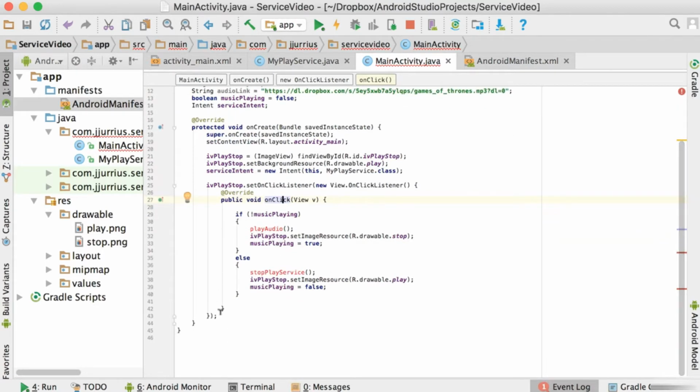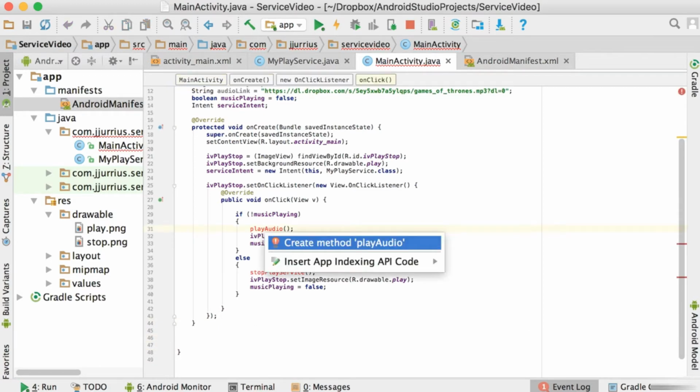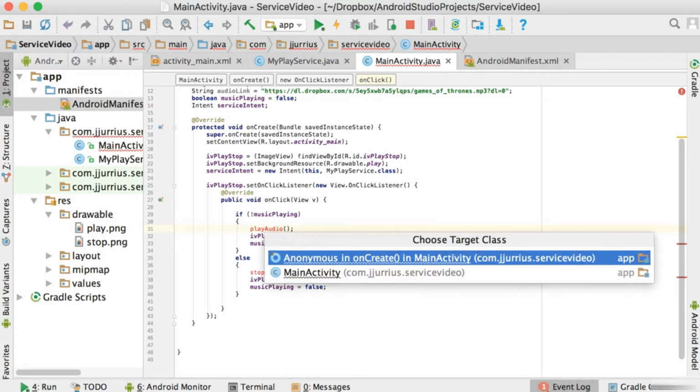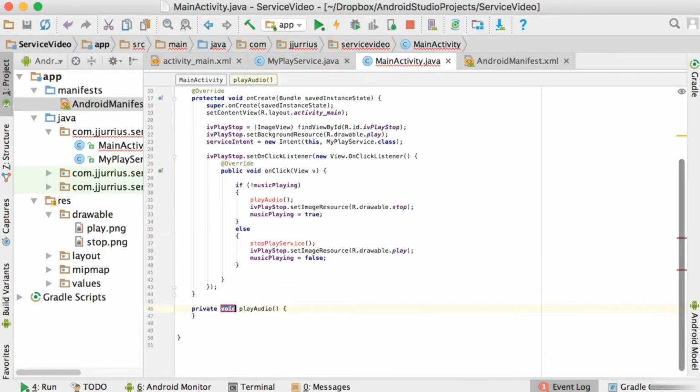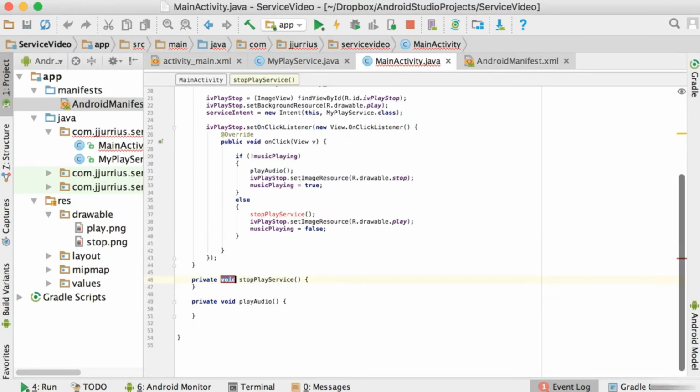Okay, so now after this, let's just go and create these two methods, after the onCreate method, which will be outside there. So we're going to hover or just click Alt Enter, and it says create the method, and I'm going to say inside of the main activity, and on that one also Alt Enter. So on that one again, Alt Enter, create the method, main activity, and just click again. So there's the two methods now.